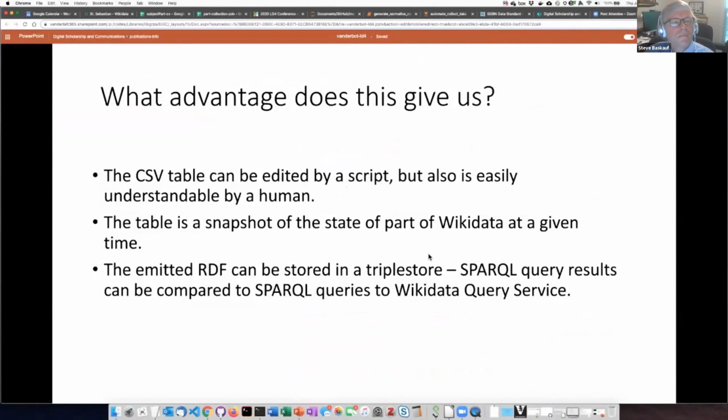The reason that this is an advantage is that CSV tables can easily be edited by a script, but also easily understood by a human. And if you've used Quick Statements tables, you know that sometimes it's a bit obscure. The other thing is that this table then becomes a snapshot of the part of Wikidata that you're working with at any given time.